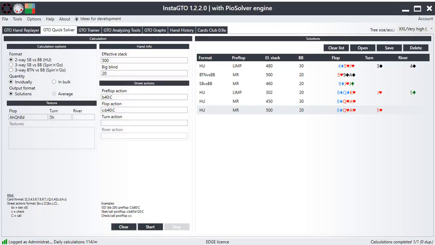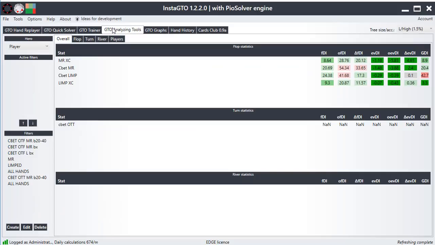So, this is a good demonstration of the speed and power of InstaGTO, allowing you to check any line on any board in just seconds. In the analysis tools, you can analyze your GTO game. The overall will give you a quick summary based on the stats you've already created.